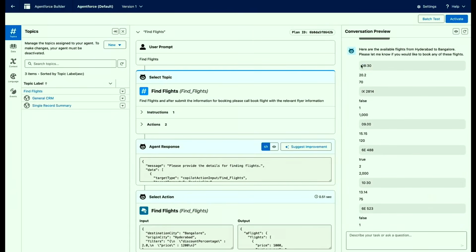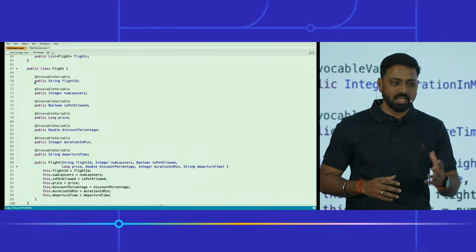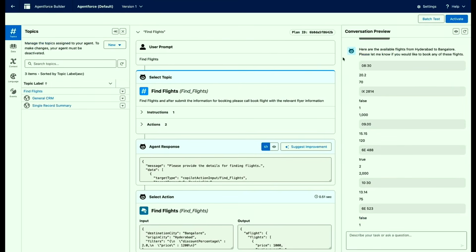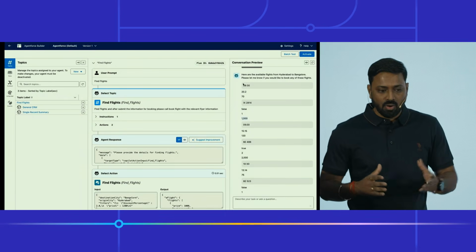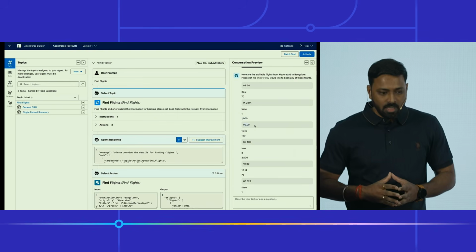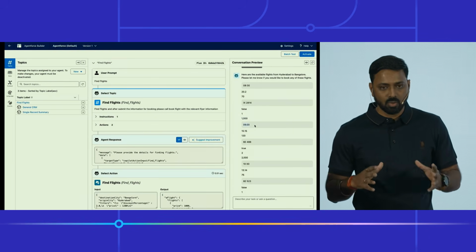But you see the response we have got is not that user-friendly, not readable. How do I understand this response? Let's go to our Apex class and understand what this response is which we got. So let's go to the Apex class and see what is there in the flight. I can see flight ID, number of layovers, pet allowed, and discount percentage. Let's go back to the response now. Yeah, looks like 20.2 is the discount percentage, IX2814 is the flight number, and then pet allowed false, and then price of the flight, and then arrival and departure time. So you see the response we have got is not at all readable to the end user.